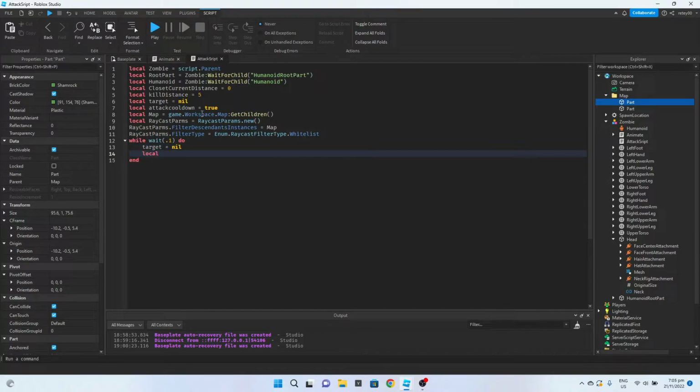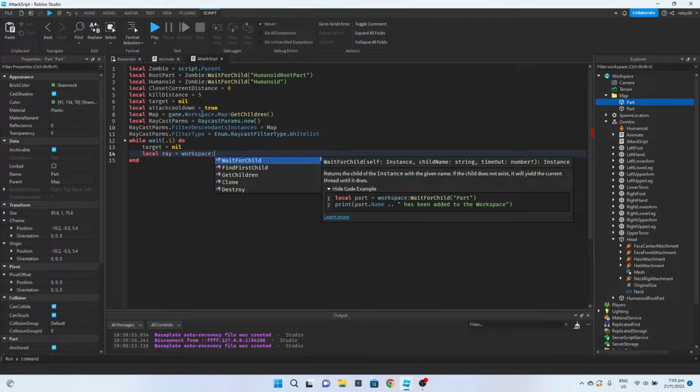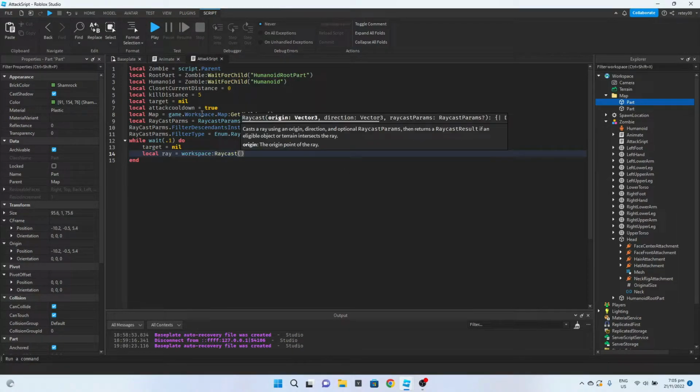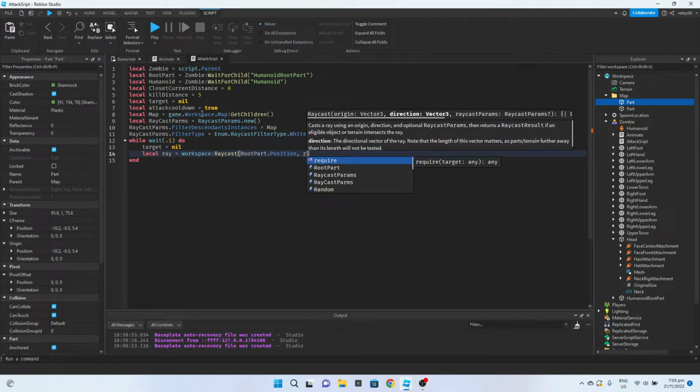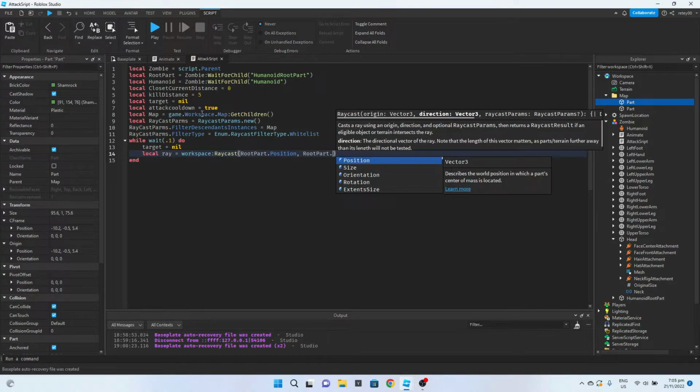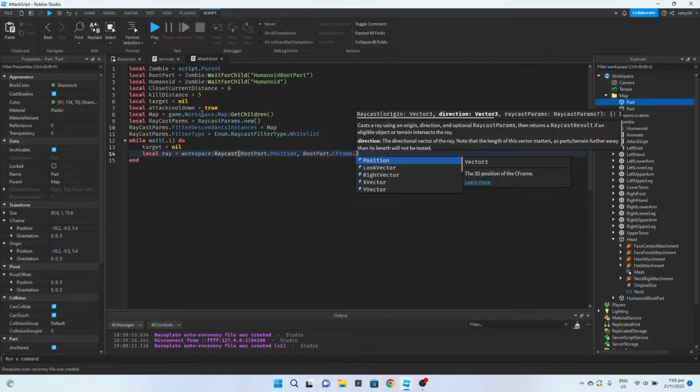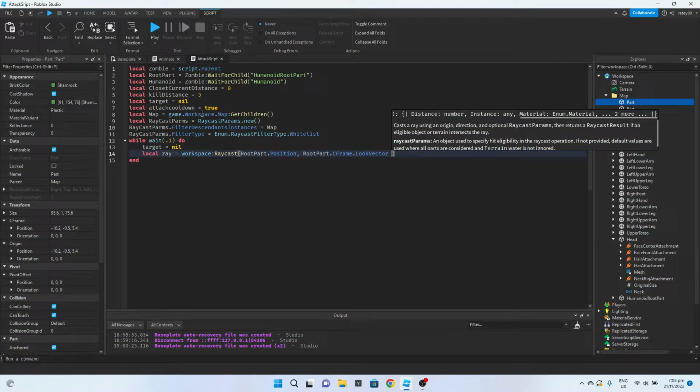Then we'll make a variable for our raycast, which is workspace:raycast. It will create us a new raycast, and we'll just go root part.position and root part.CFrame.LookVector times 2 and our raycast parameters.